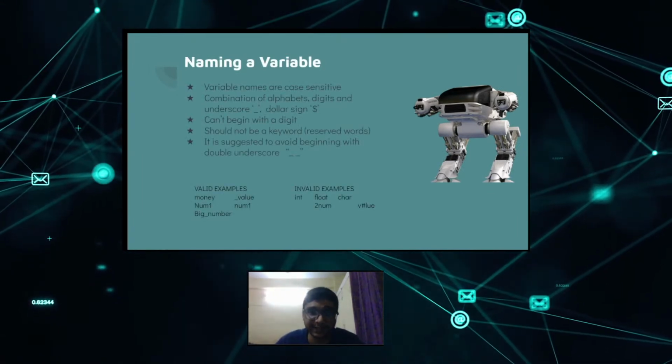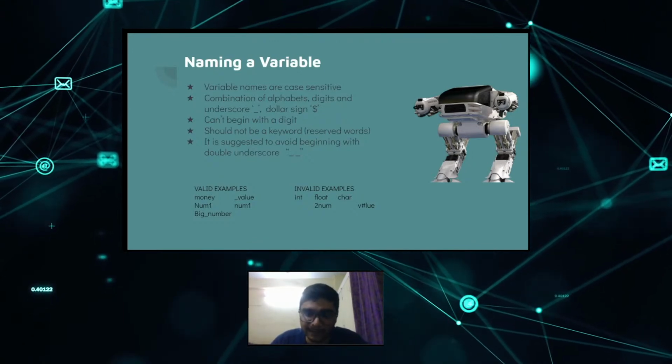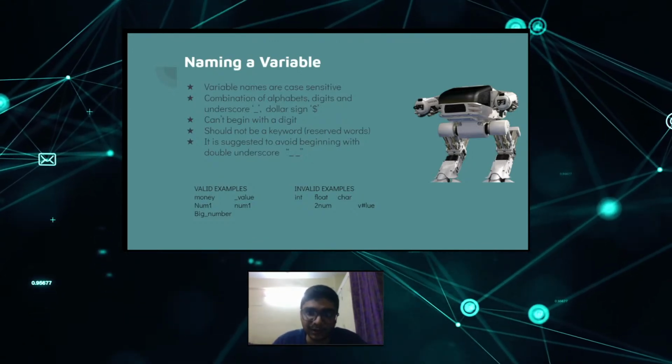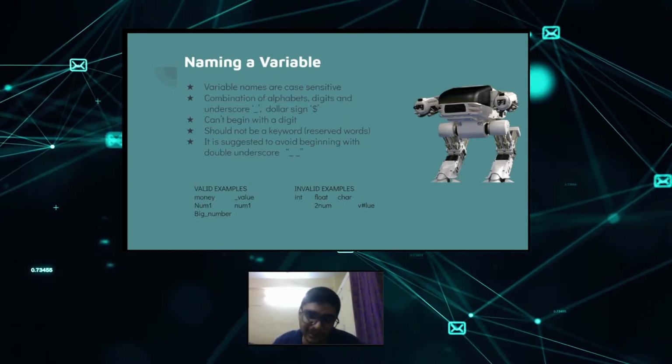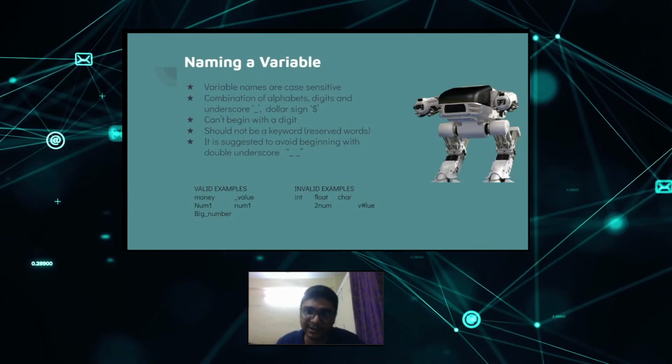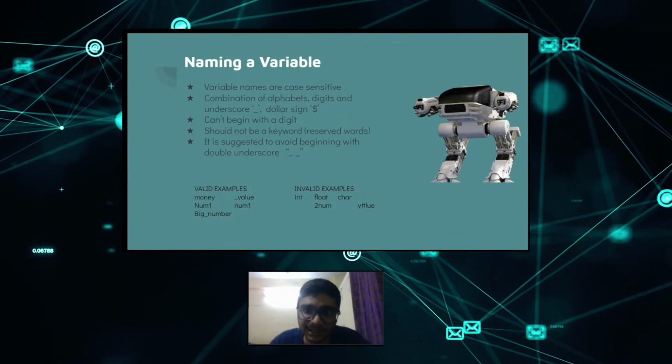As mentioned earlier, while declaring a variable, you have to give a name to that variable. But certain rules and conventions are to be followed while naming a variable. Variable names are case sensitive. If you give a name capital A is equal to 3 and small a is equal to 3, then they are different variables. They cannot be considered the same.